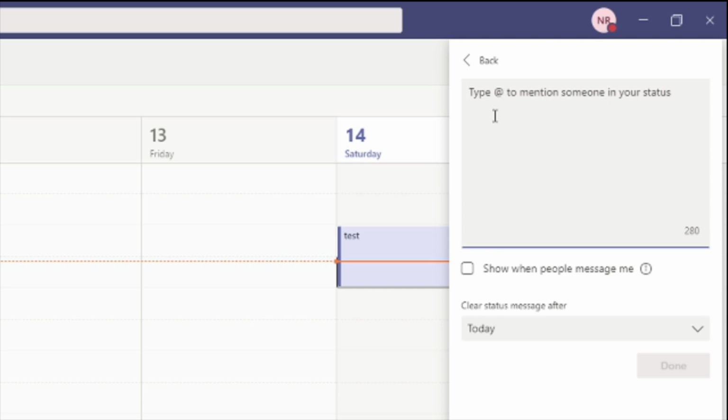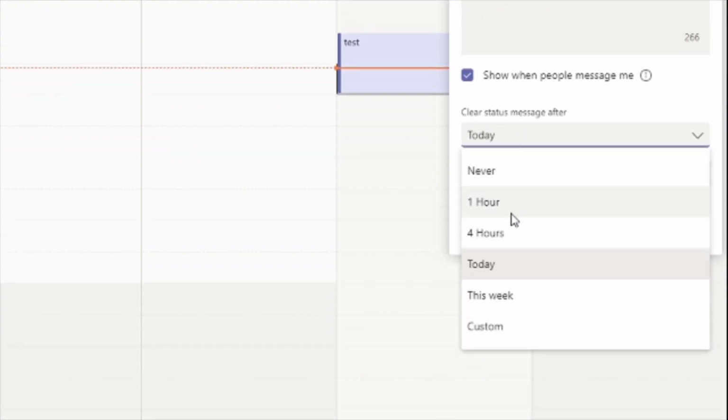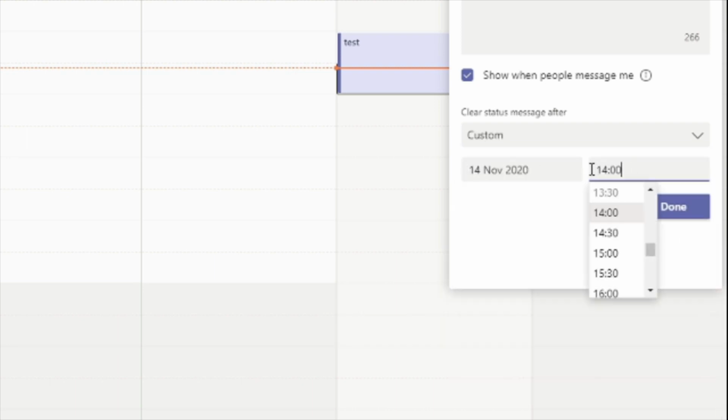So you could just say away from desk, for example, here. And then show when people message you, and then clear this message after a period of time. So you could say never clear it, keep it constant, 1 hour, or if you're going away for lunch, you could say gone to lunch for an hour, 4 hours if you want to block out a huge amount of time, just for today, just for this week, or better still, you can go and do a custom end date.